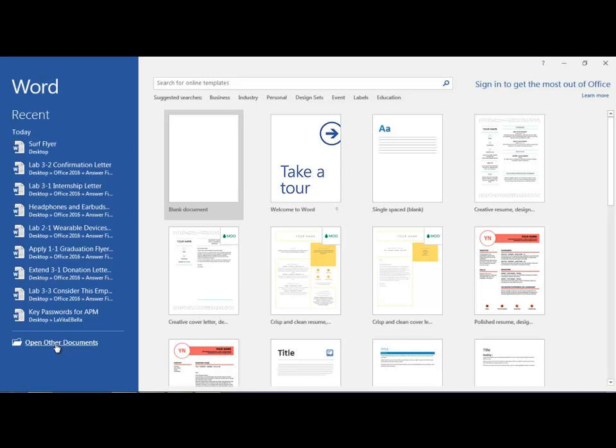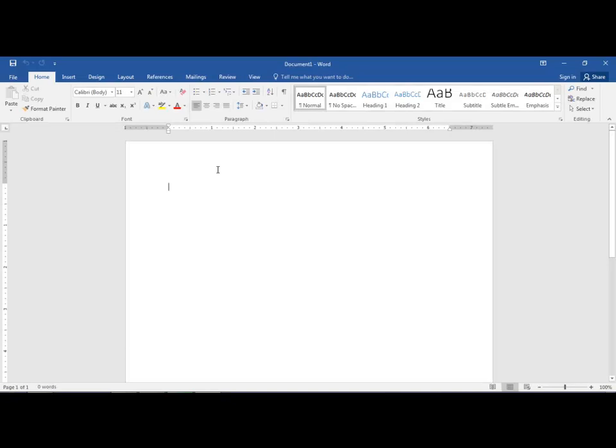If I'm starting a document from scratch, you can see I can click right here and open up a blank document, and then there's all kinds of pre-set up ones that we'll talk about later on that I could get into. But for today I'm just going to open a blank document. And so now I am off and running in Word.